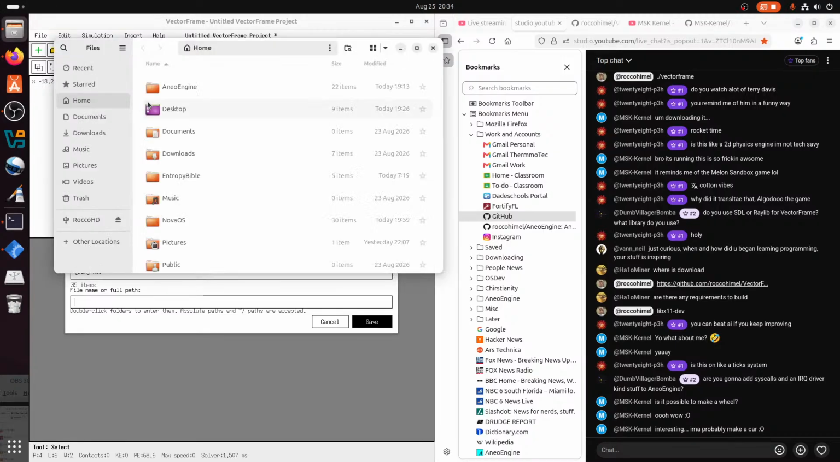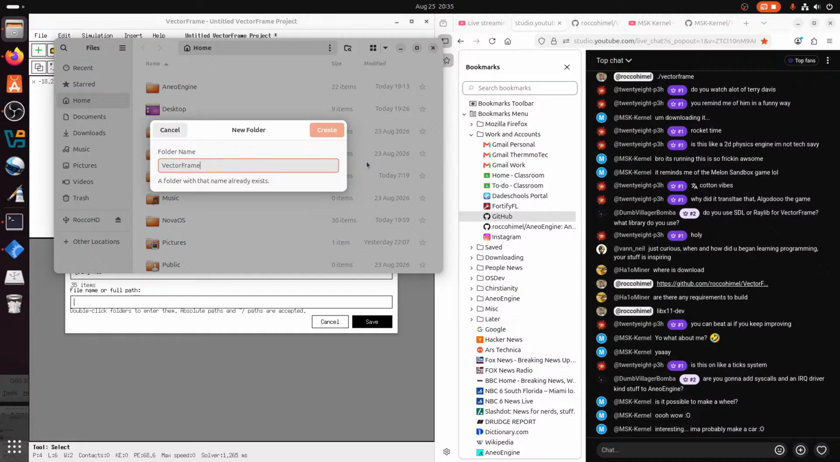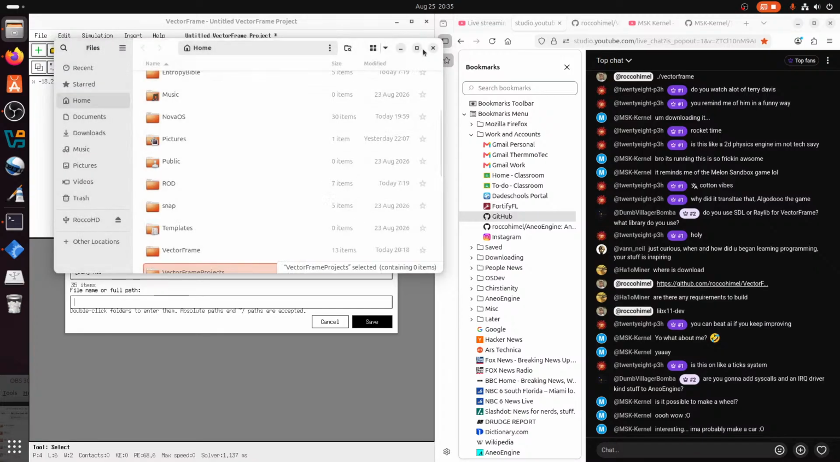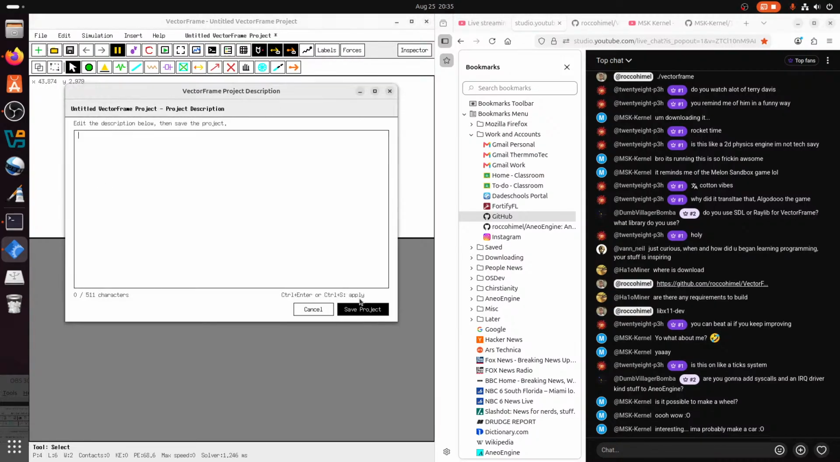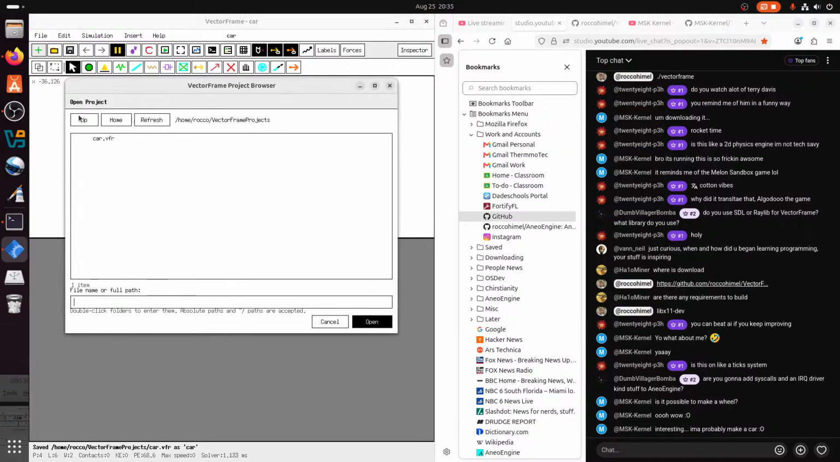So go to your files, do new folder, call it vector frame projects or something. Refresh. Vector frame projects. Save as car.vfr. And that's how you save stuff. You can also do a description. So this is a car, right? And boom, it works. You can also open them, obviously.